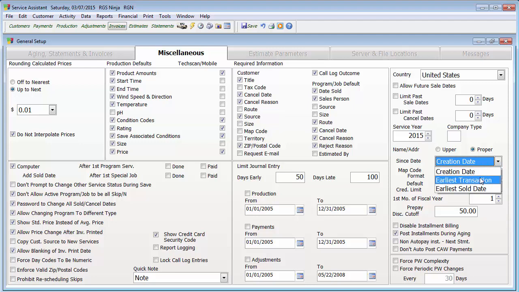The earliest transaction date would be the earliest date that you did something for them. So, for example, the first time they paid, the first time they put in production, that type of thing. You could also do earliest sold date. An earliest sold date would be the earliest sold date on a program or service they have.